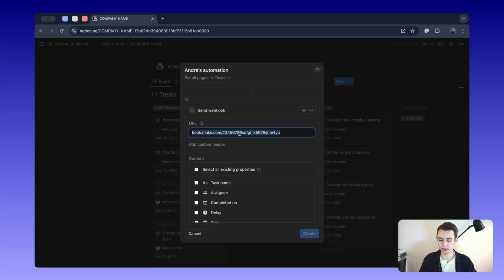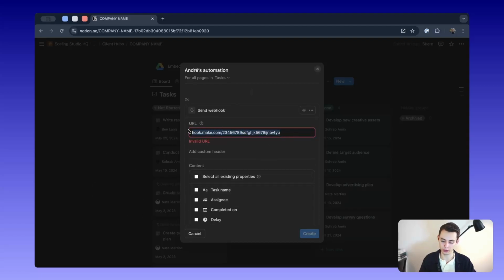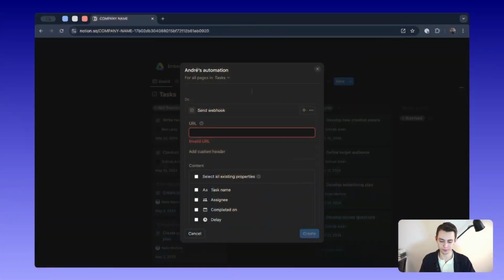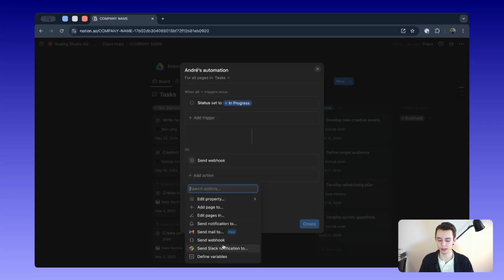And this is what's going to let you, once this task is in progress, send information to this URL inside Make. And then inside Make, you can add a bunch of automation. So you can send messages on Slack, you can send emails, you can add things in your CRM, or in your project management tool, if you have different boards that are outside of Notion. So the sky is the limit with Make. If you start sending things with webhooks to Make, inside of it you can create any automation that you want. So that's why I suggest selecting send webhook instead of just sending a Slack notification.